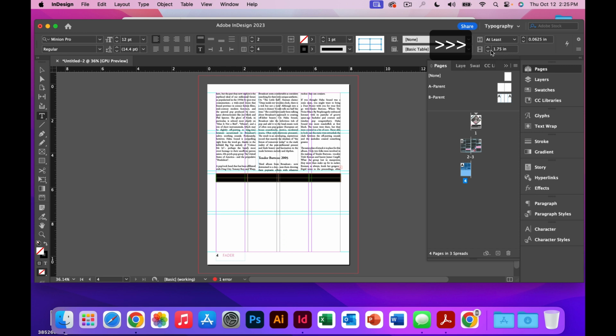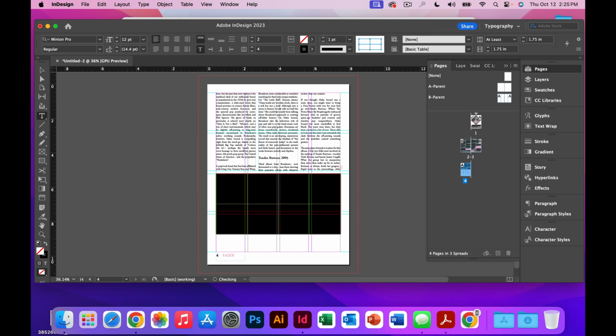And if we go up to the top here, you'll see it's 1.75, and I want to change that to 1.75 in height. It's 0.0625 right now, and I'm going to change it to 1.75. And that should make our cells squares. Once we're done with that, I'd like for us to change the color of this.